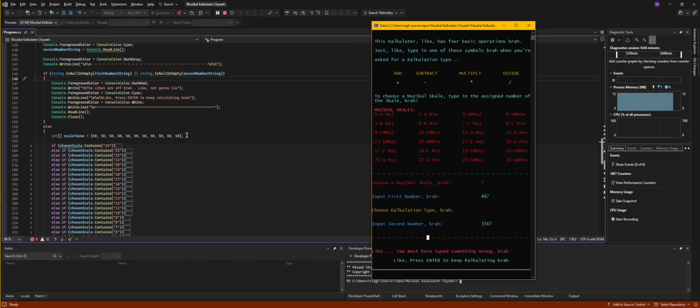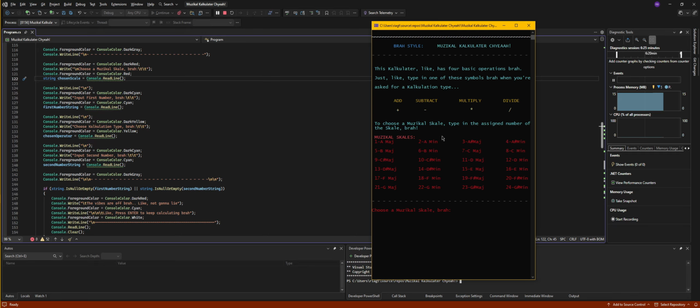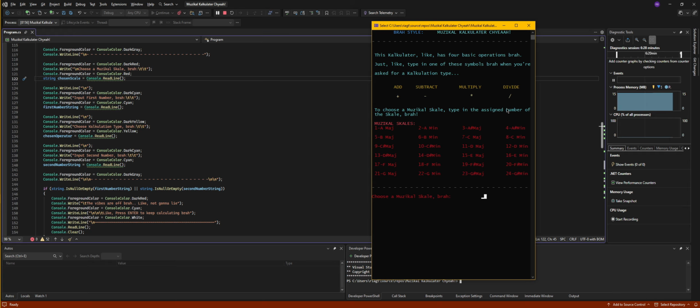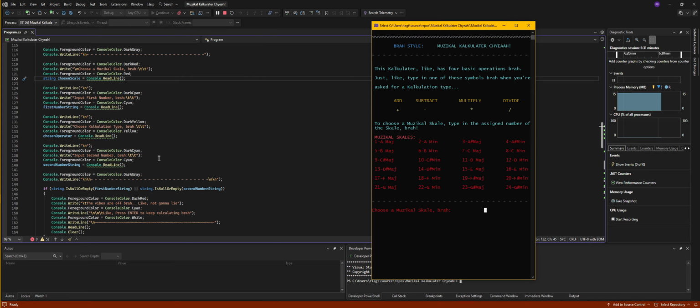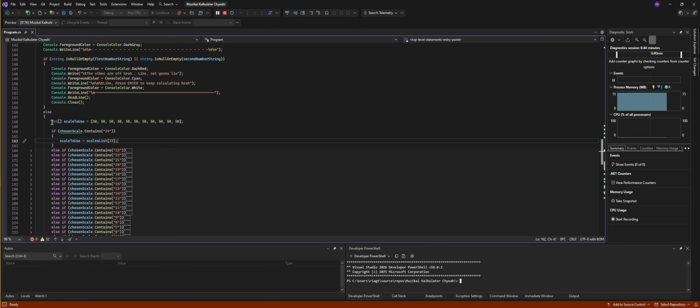So this whole area is determining the scale depending on what you typed in the user input here. Whatever scale number you typed in. Oh, that's strange, the formatting changed. Whatever scale you typed in, it's going to check for each number on the list here. So if you type in 24, this initialized scale here is actually going to become equivalent to the 23rd scale in our scale array.